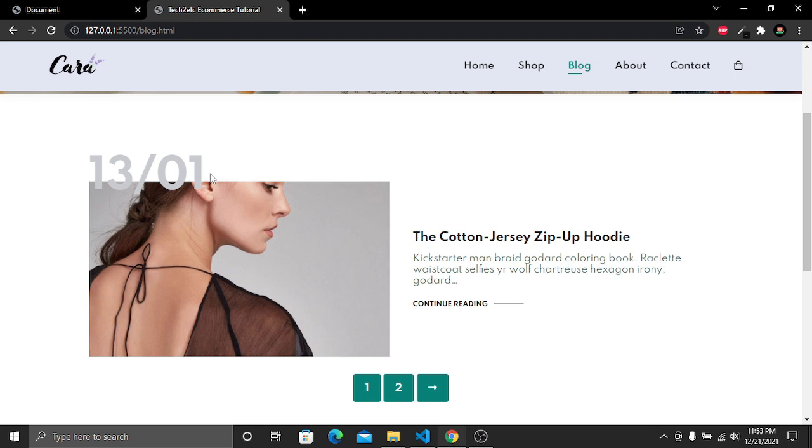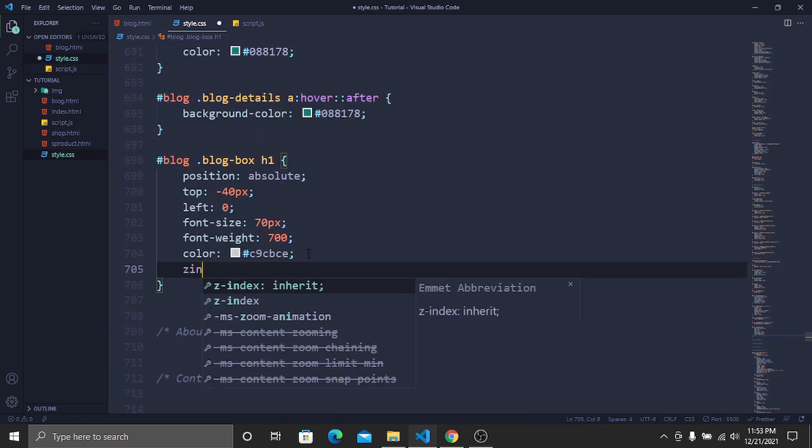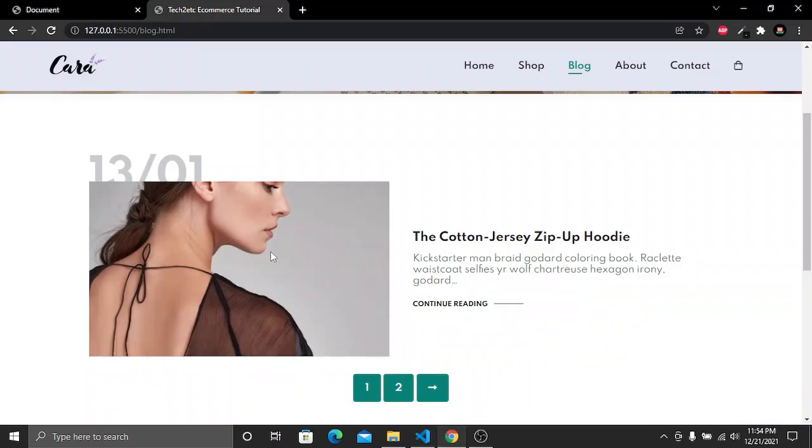Okay, so after doing this, the text is now actually on top of our image, but I want this text to stay behind the image. So just go to our heading, and here we have to use z-index, and it will be -9. Okay, you can add any value here. Just remember, you have to use the minus value if you want to place this element underneath another element or behind another element. So that's why z-index -9. Now save and go to our website, and here you can see that our text is now behind our image.